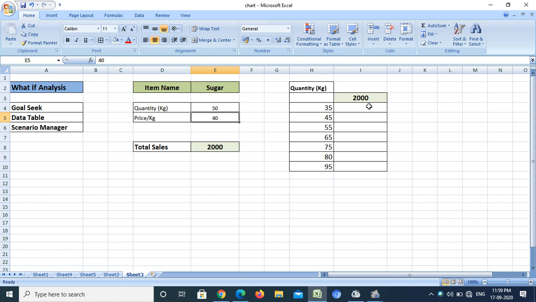Now see, I want to calculate the total sales in all these columns. First of all, I have to select my data. I selected from here only, not from here. I have to select from here. No need to select an extra row and column like this. You have to just select from here to here.